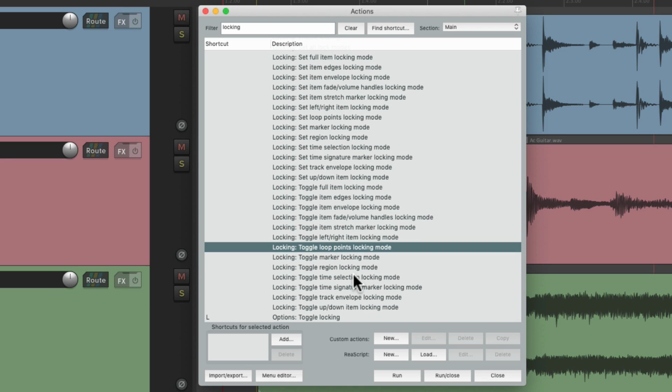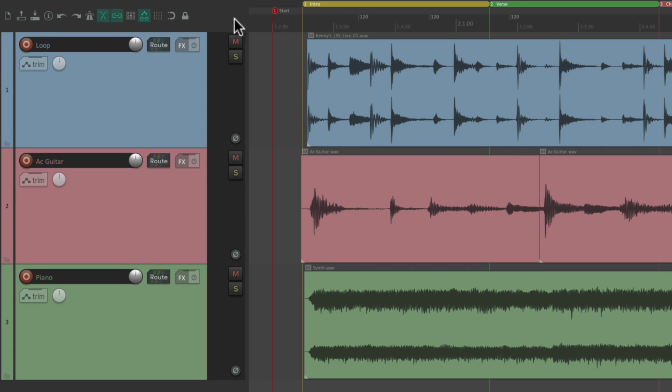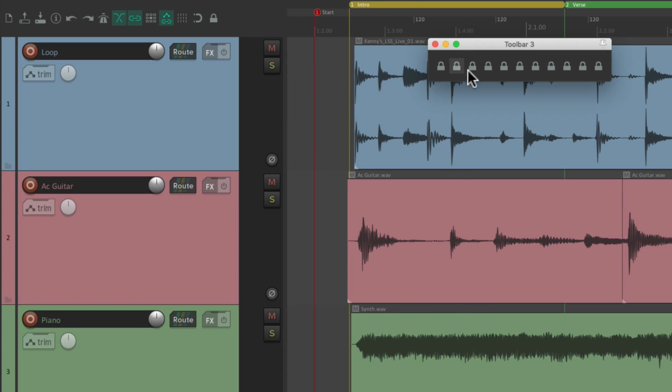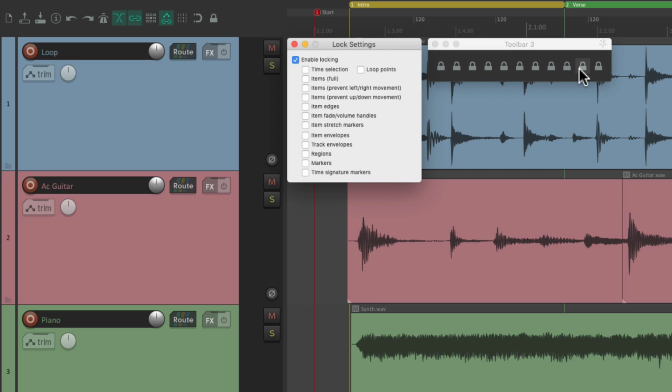Or we could assign keyboard shortcuts to any of them. Or another way we could use it is we can create a custom toolbar that has buttons for each one. So we can just click those buttons and toggle that parameter.